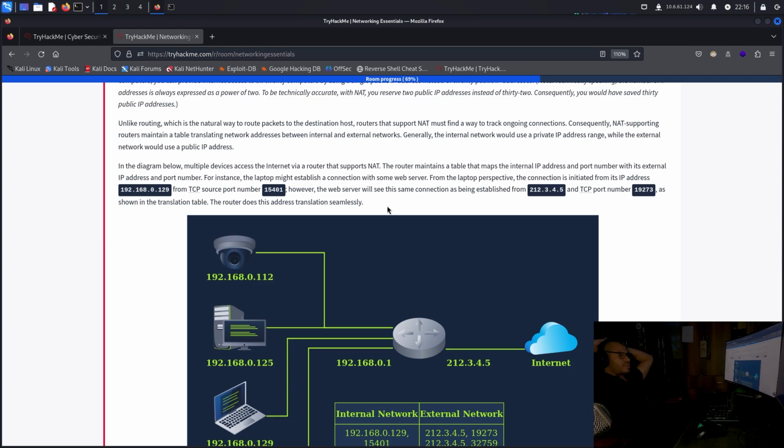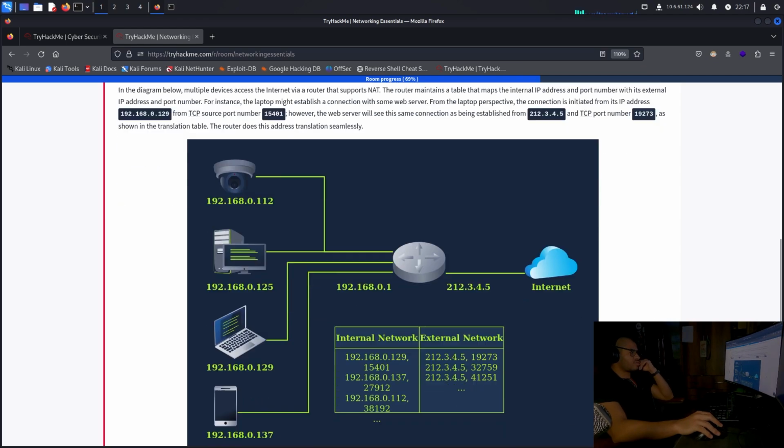From the laptop's perspective, the connection is initiated from its IP address and TCP source port number 15401. However, the web server will see the same connection as being established from 212.345 and TCP port number 19273, as shown in the translation table below. The router does this address translation seamlessly.